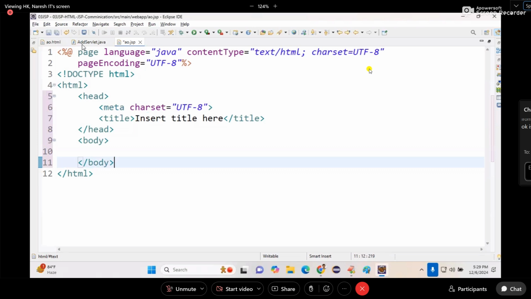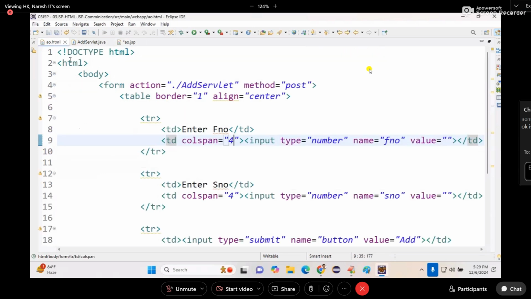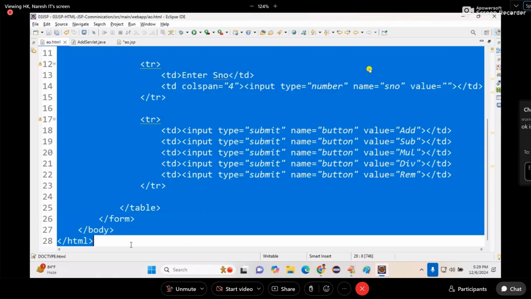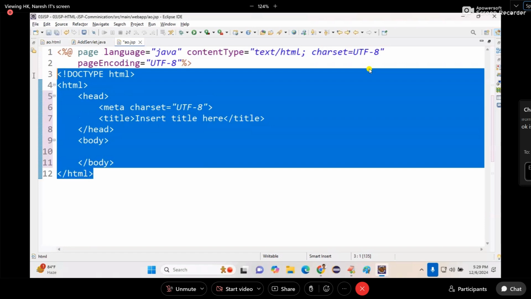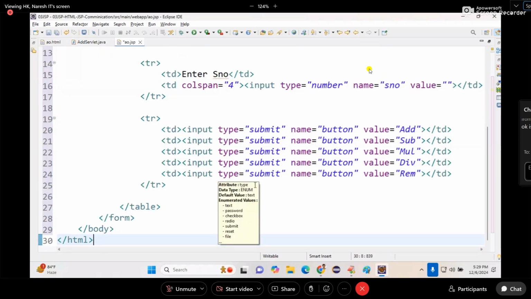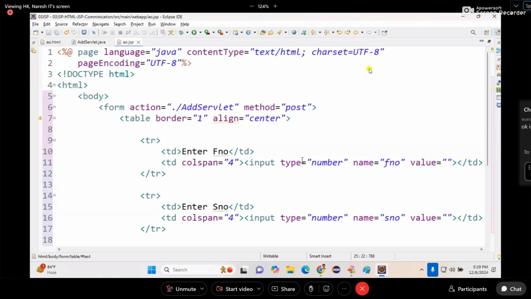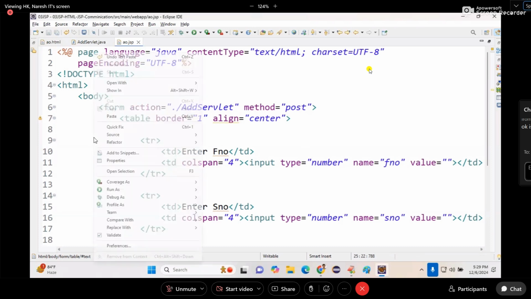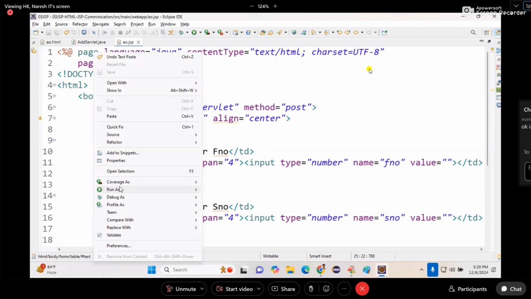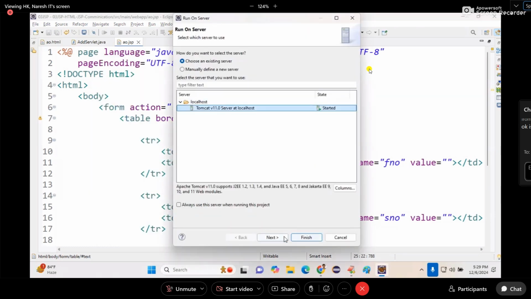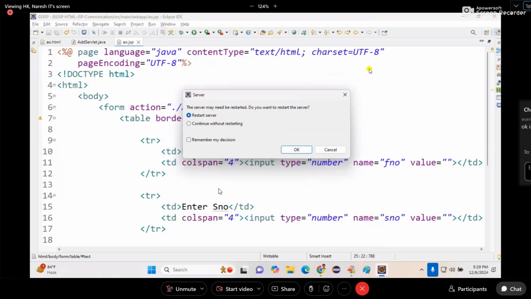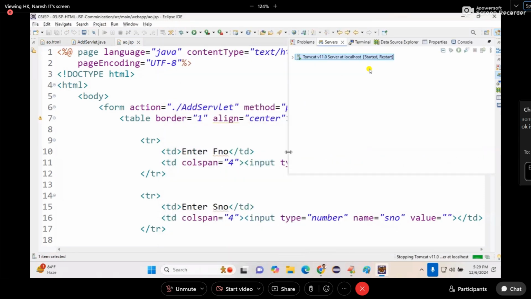Go to AO.html. Can I copy this page and come here to AO.jsp? Paste here. Save it. Observe now. I am running this code directly first. Right click, run as, same thing, run on server. Now the URL is prepared: project/ao.jsp. I'm not using servlet.